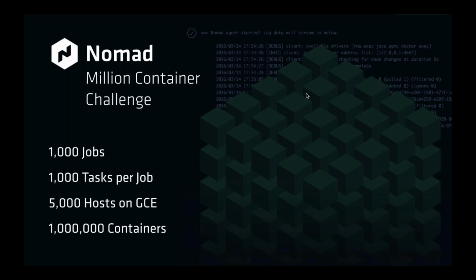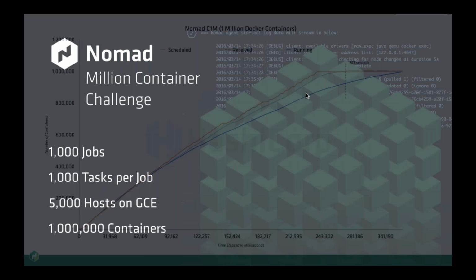And so we put our money where our mouth is with what we call the Nomad Million Container Challenge. And our goal here was to say, could we actually launch 1 million Docker containers in under 5 minutes, right? As this high watermark challenge for ourselves. And so the way we structured this was we had 1,000 jobs, each job running 1,000 Redis containers for a total of 1 million, and ran this on 5,000 machines in GCE, spanning 3 different regions, right?